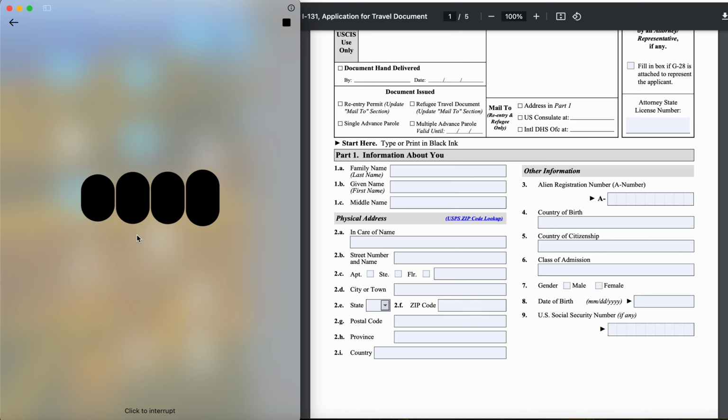In Part 1, Item 6 of Form I-131, class of admission refers to the immigration status under which you were admitted to the United States or adjusted to your current status. This could be a designation like H-1B for a specialty worker, F-1 for a student, LPR for a lawful permanent resident, etc. If you are unsure about your class of admission, you can find this information on your Form I-94, arrival/departure record, or on your visa stamp in your passport. For lawful permanent residents, this information is usually found on your green card, Form I-551. If you need further clarification, feel free to ask.